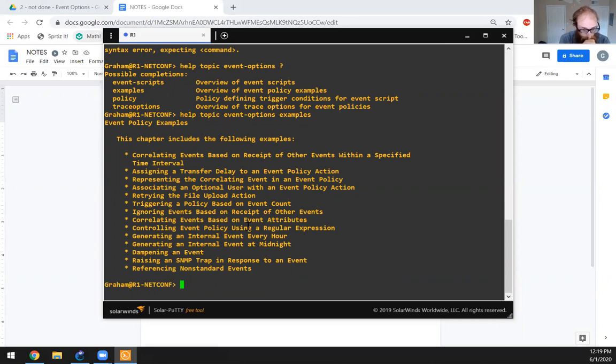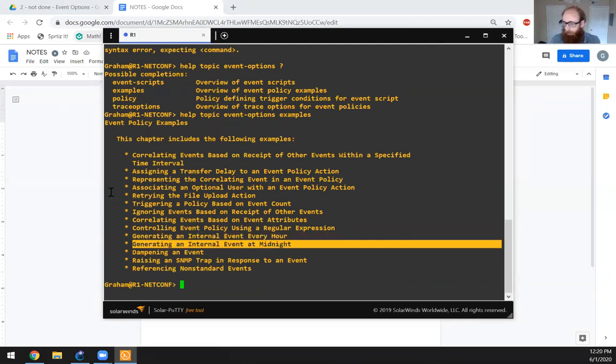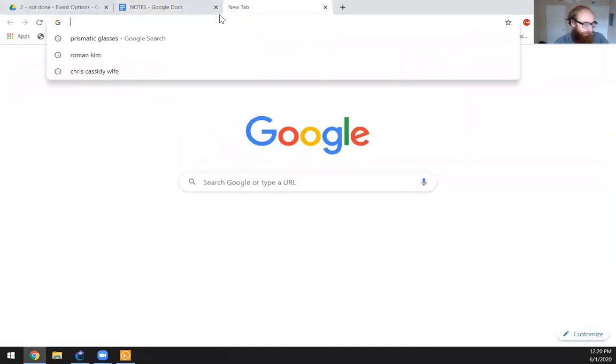So, generating an internal event at midnight. This one looks really good because an internal event that would be useful for me would be for the device to restart, because hopefully that would make it overcome that GNS bug where I can't get the prompt back. So let's find that and include a link in our notes.